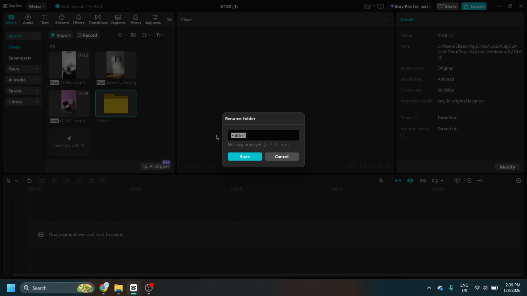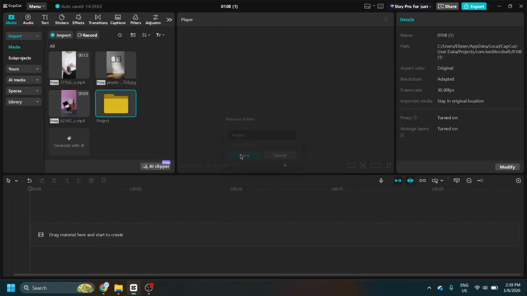To add clips, drag and drop existing media from your media panel into the folder. If you haven't imported your files yet, import them as usual first, then drag them into the folder. You can also move items between folders the same way. Just drag them where you want them.